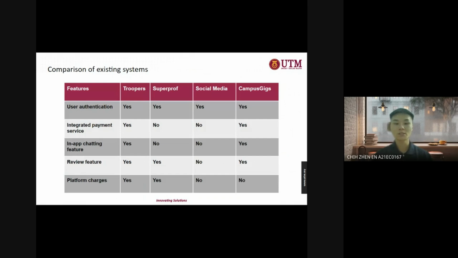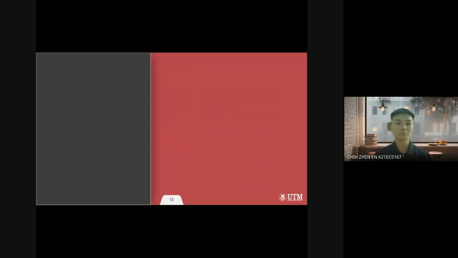So CampusGigs, the project that I aim to do, consists of all of these features, and I hope to get all of these good things from the similar applications and integrate them into one application, which is CampusGigs, which takes all the good things and eliminates all the bad ones.